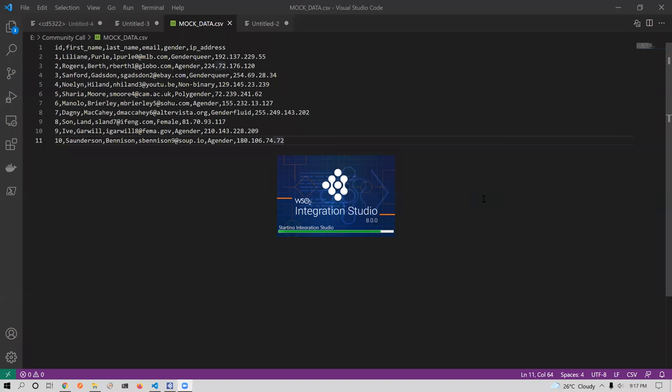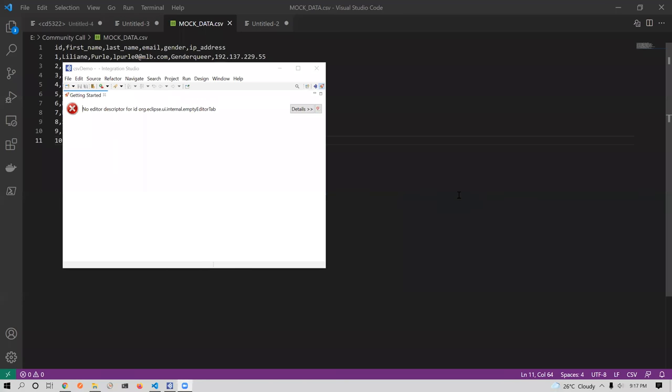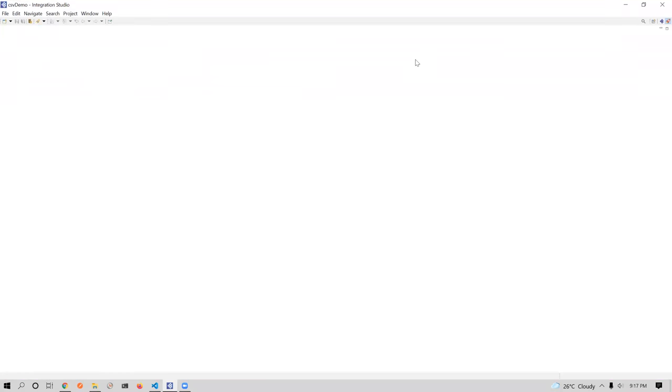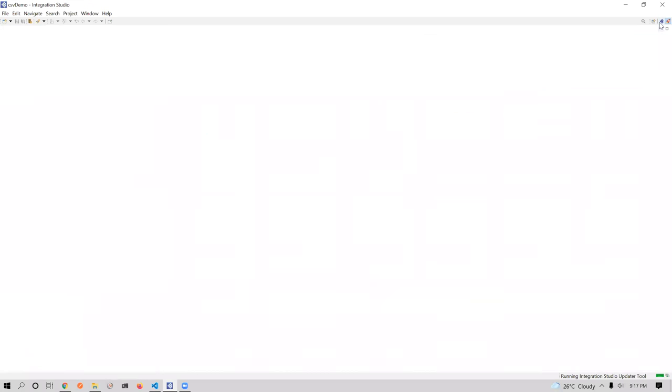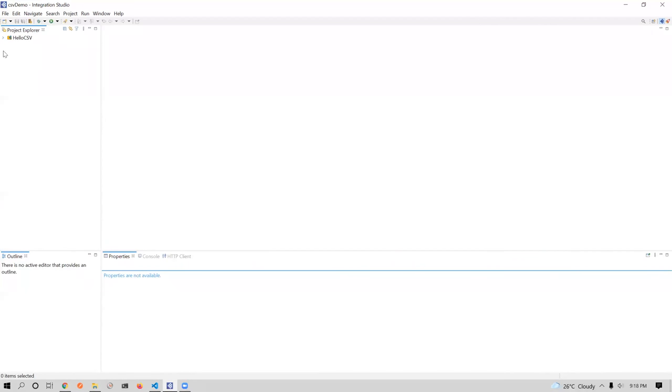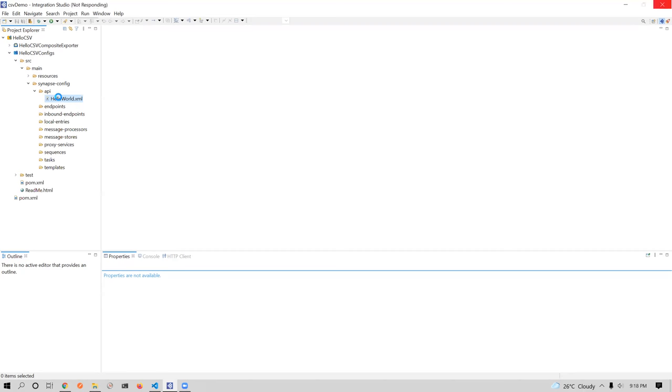I'm opening up the Integration Studio. So this is my project that I created before. It has the composite exporter and the config project. In the config project, I have my hello world API here. This is the one that was created by the example.